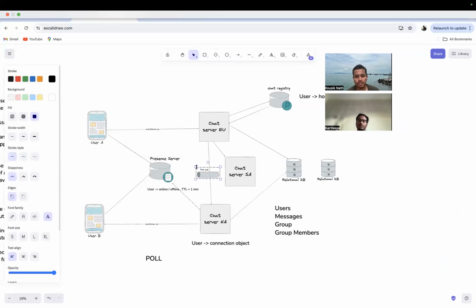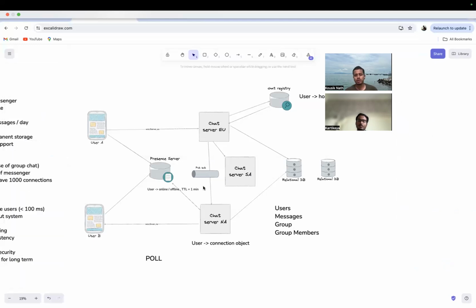So what will happen is that there will be some topic, and every chat server will have their own topic. Basically, every chat server will have their own topic, and they will just subscribe to that topic. So when the chat server is actually deployed, internally it actually creates a topic also in this PubSub.